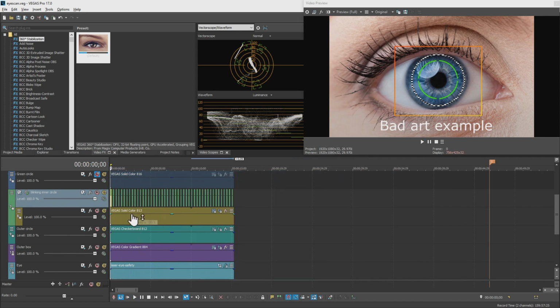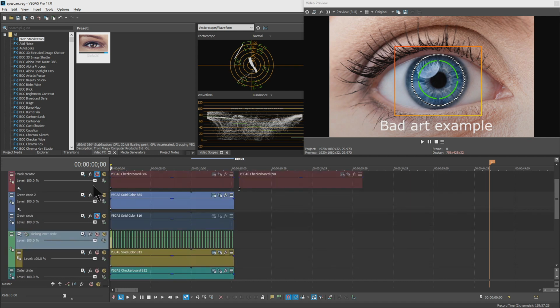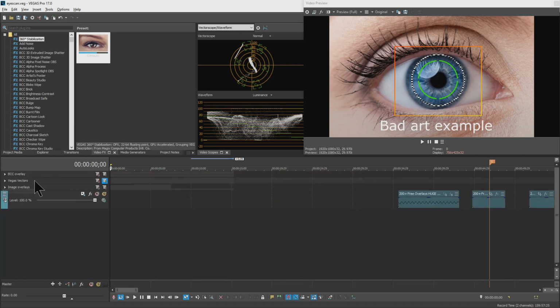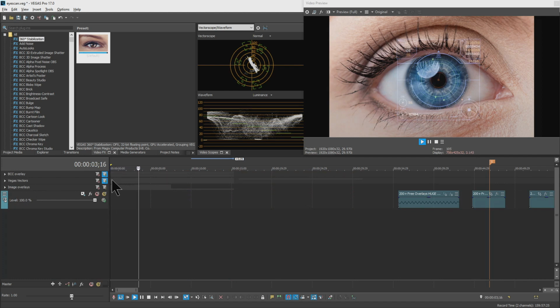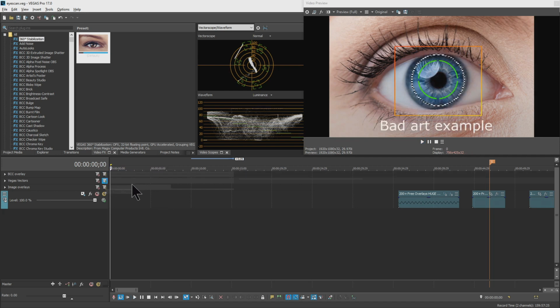So let's go ahead and play that from the beginning for a moment, just so you get a look at the difference between using something like Boris, which isn't playing back great right now because I'm running Open Broadcaster at the same time, or my bad art example.